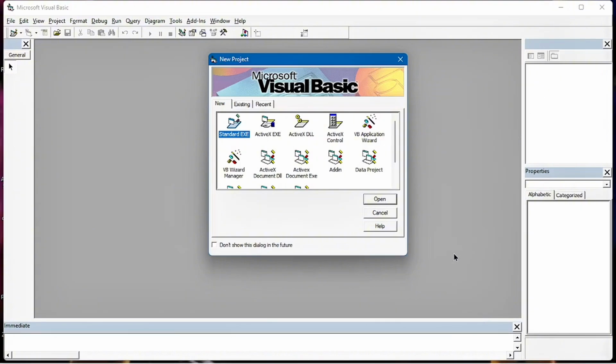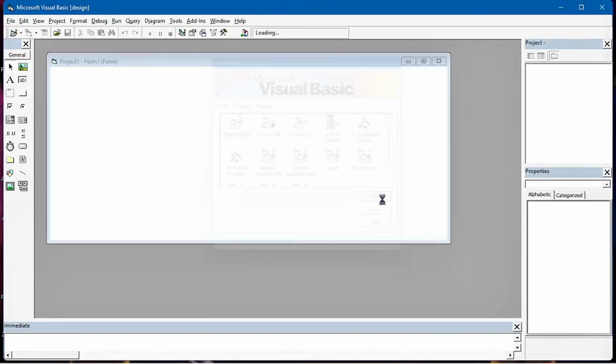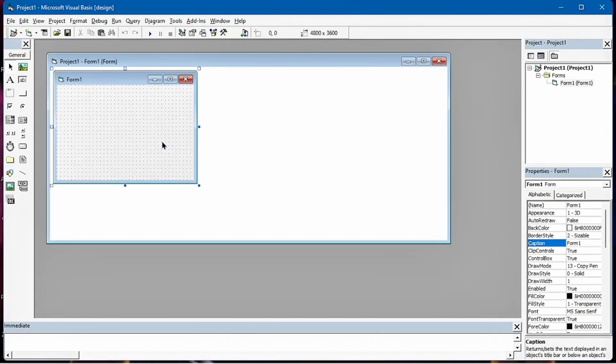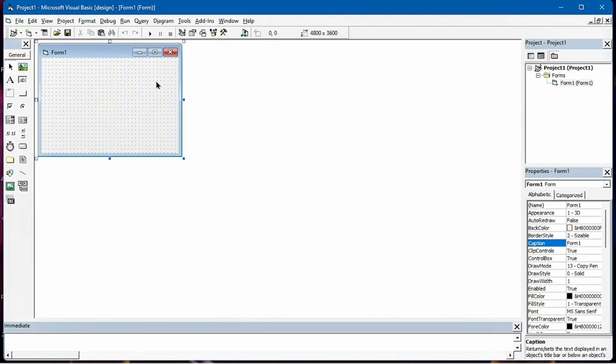Now let's jump right into creating the program. Open your Visual Basic app as usual and you open the standard EXE. Yes, that one there, and then you go and press open. After doing that, you familiarize yourself with the toolbar which is on your left, and we have the properties bar which is on your right. You go and maximize the first page, then drag the page you'll be working on, just expand it so your work is more legible.